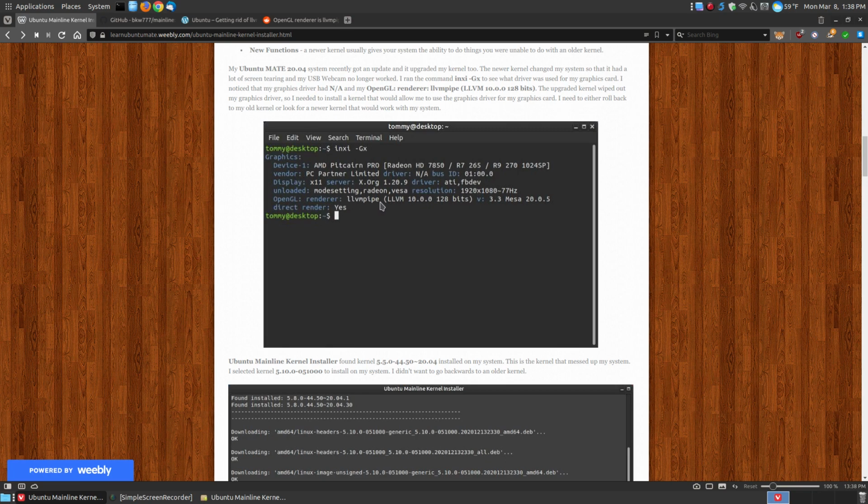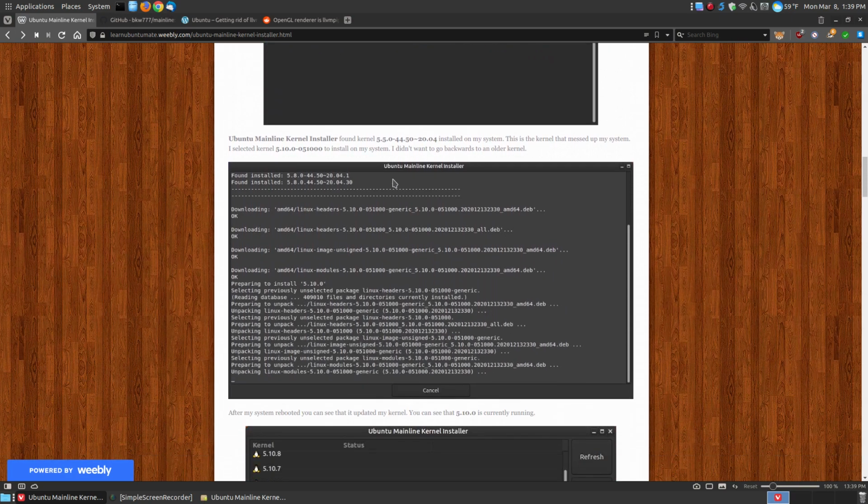So after my upgrade and after I rebooted the system, I started noticing if I click any video file, it had major screen tearing on the videos that I would open, and if I opened any browser, it had major screen tearing, and that's because it was using the software renderer rather than the actual driver for my video card. So what I did was I downloaded and installed Ubuntu Mainline Kernel Installer.